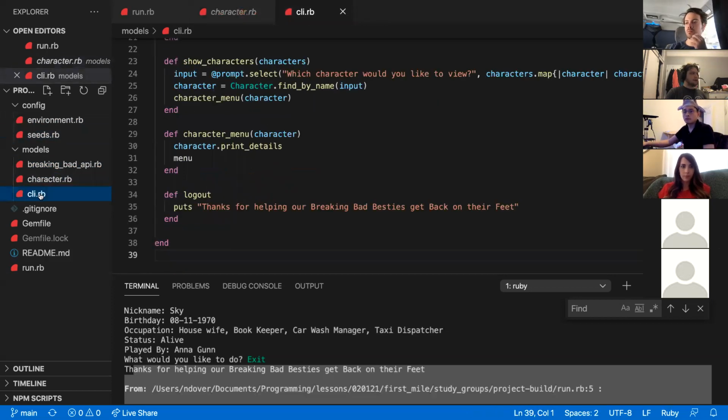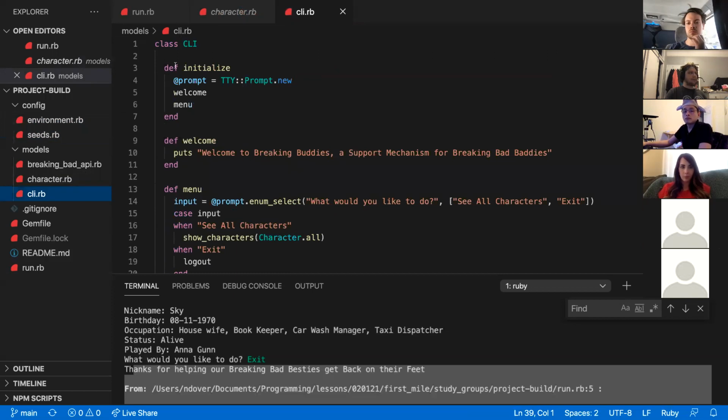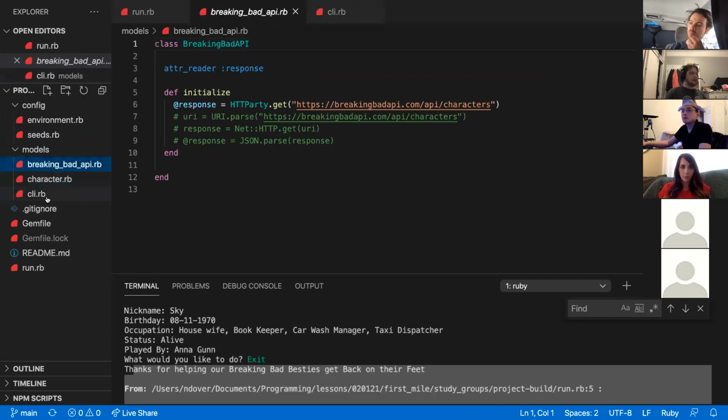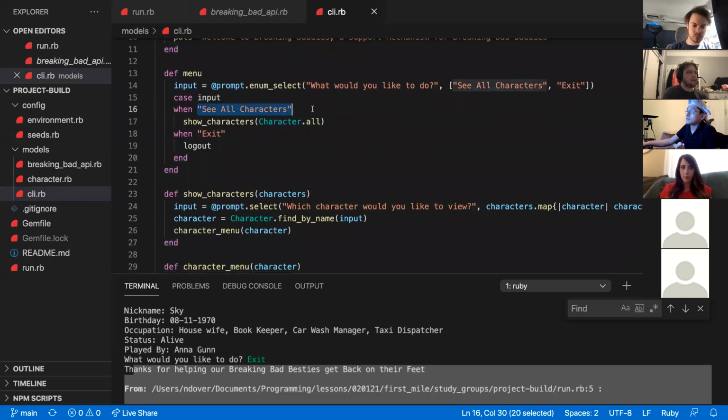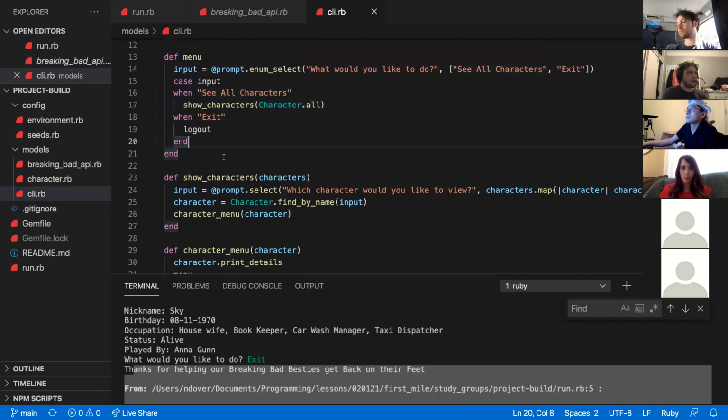So altogether, that's our organization for our app. Our app has a CLI class that's handling the actual workings of making this run. So we start by using TTY prompt, which is a gem I showed, which gives a bunch of alternatives to gets.strip and gives us more options for how to query a user. Also completely optional. Feel free to use gets.strip. Then it's going to welcome people. Then it's going to run our little menu. Say, hey, what do you want to do? See all characters or exit. And then we have a little case statement to show all the characters or exit.